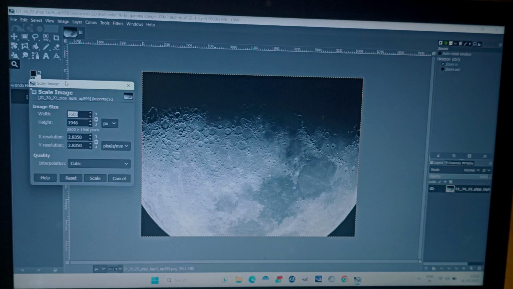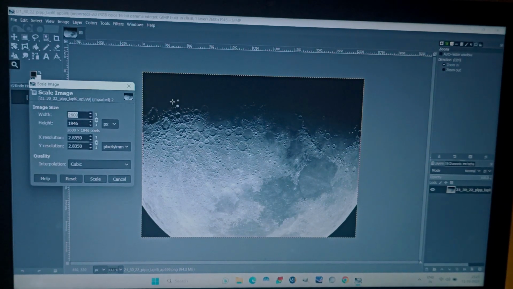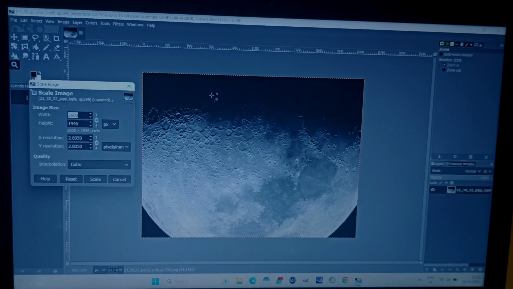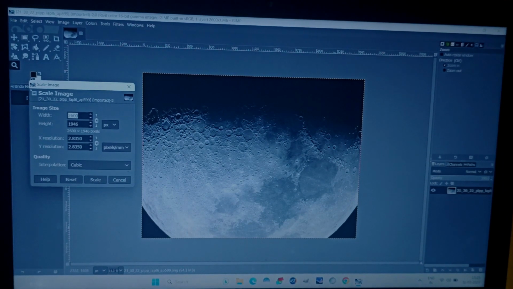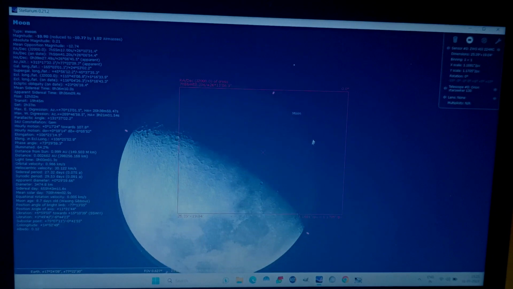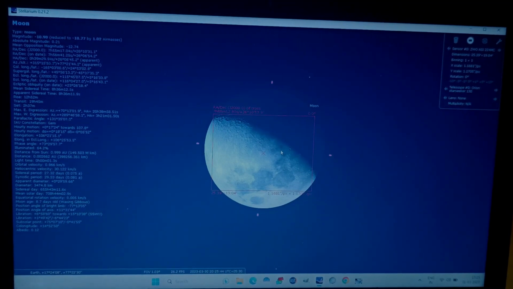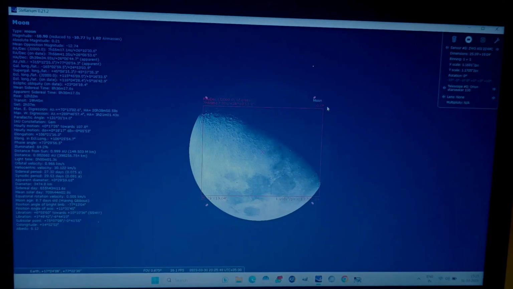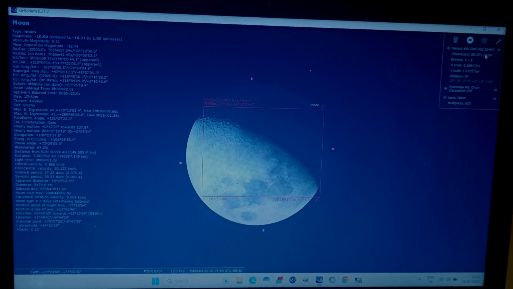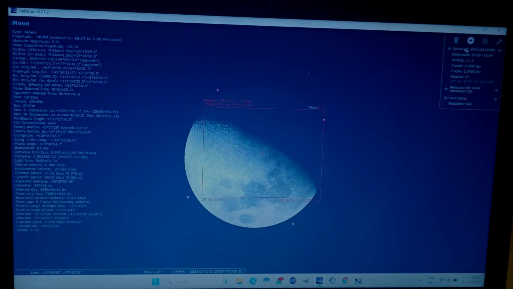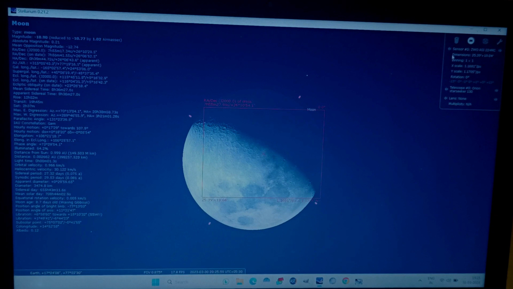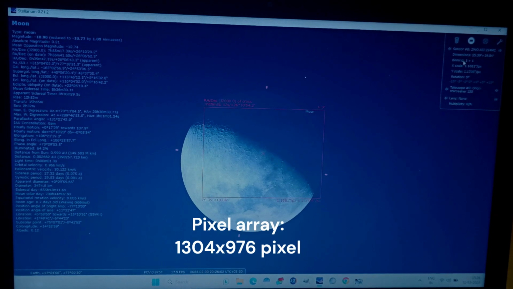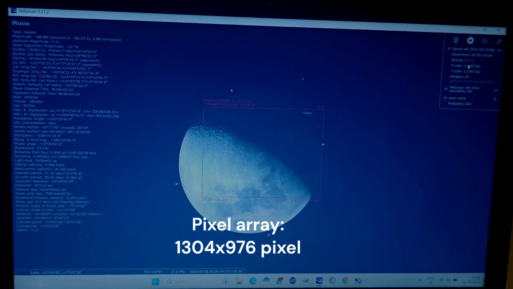Alright, so here's my final image of the moon, and you must have noticed it is not a complete disk of the moon. I've only got a small portion of it, so this is the field of view of my camera and telescope combination. My focal length is about 650 millimeters, and my camera is a ZWO ASI 224MC with a resolution of 1304 by 976 pixels in an array.